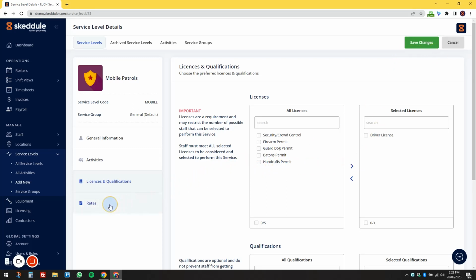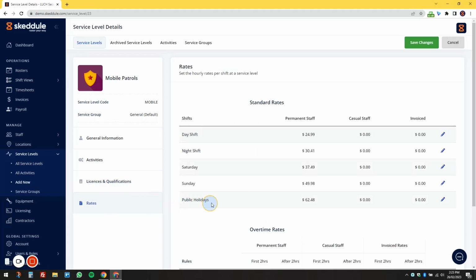Lastly, we have the Rates tab. Here you can set the invoice rates you want to charge your clients and the payroll rates for both permanent and casual staff. You can also set the overtime rates. When creating a new service level, you'll see the default rates are set up under the Shift Schedules section. However, you can always update these by clicking the pencil.